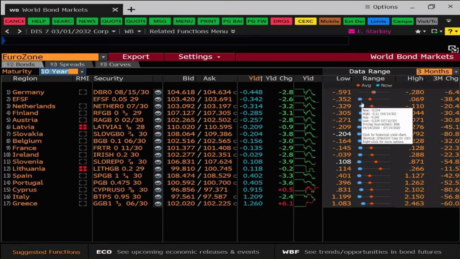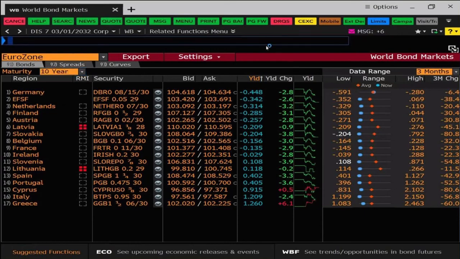So right now, we can see every country in the Eurozone, the 10-year rate, apart from Germany, is yielding lower than the average over the last 3 months, apart from Germany up here. So this is a good way to compare across a region or across a particular set of countries or a specific tenor. It allows you to compare there.